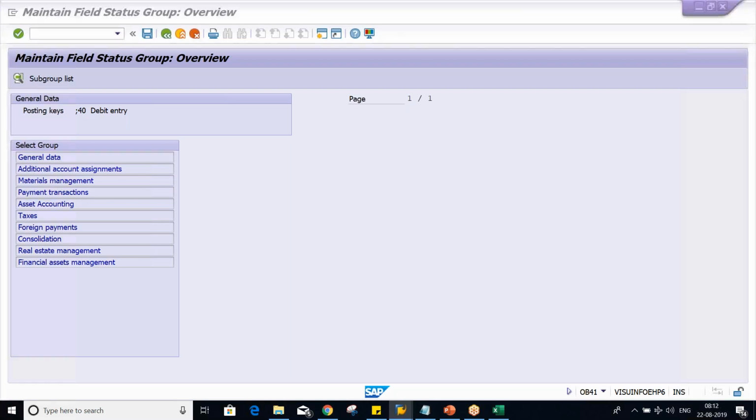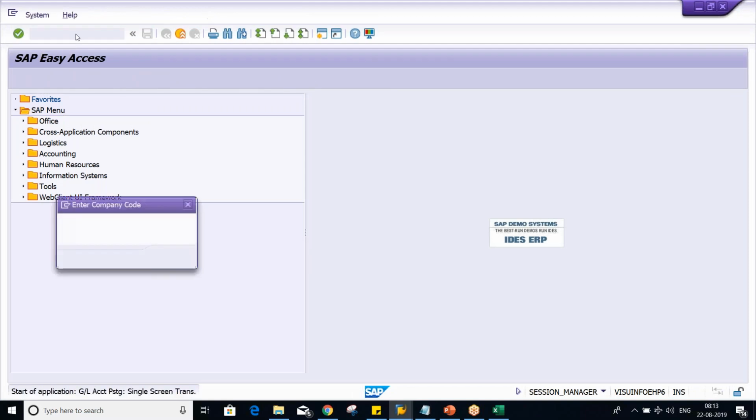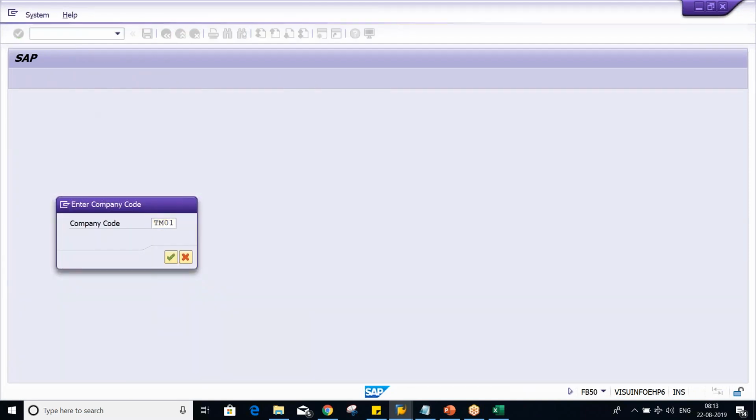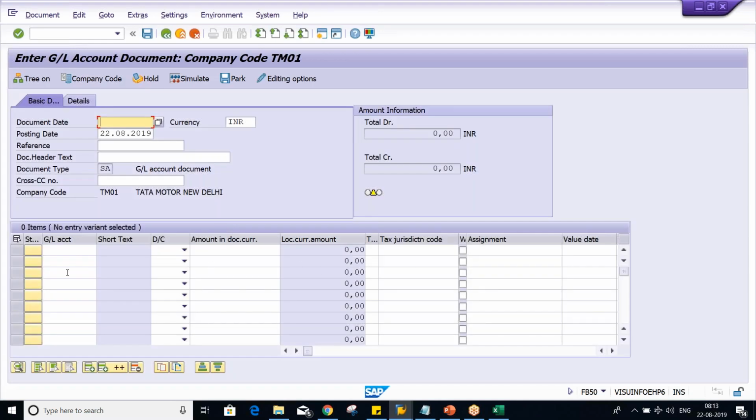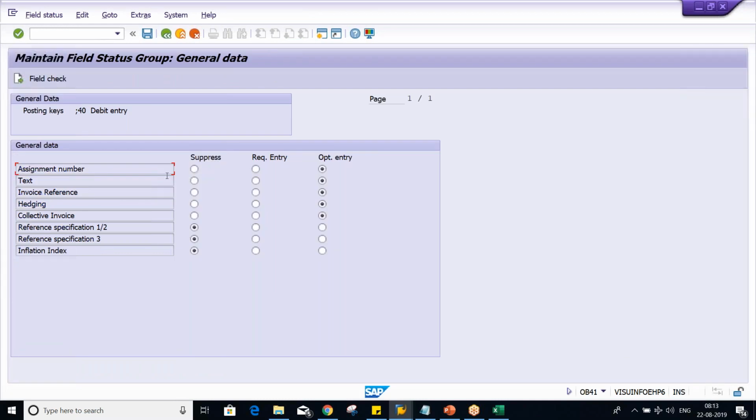Let's take an example, let's suppose FB50. Right now TM01 itself, so lots of fields are appearing here. This assignment, validate, right? Whatever these fields are appearing, these fields are controlled by what? In the previous session, I might have told you that it is controlled by field status variant. Now in this session, I am saying that this field is even controlled by posting key also. Even look at your assignment number, this is controlled by posting key also.